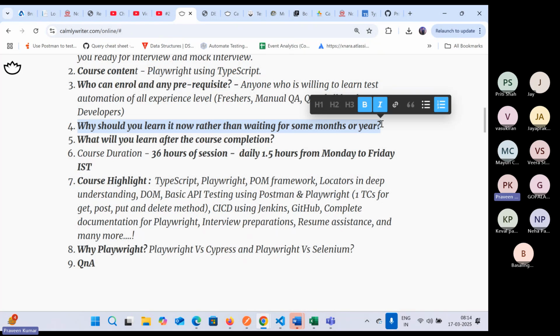So cracking the interviews will again be very easy. Again, if you wait for a few months or a few years, nowadays people have started learning Playwright, and organizations are moving towards Playwright, so that going forward it becomes a bit complex. When I say complex, we know how the interview used to be for Selenium.